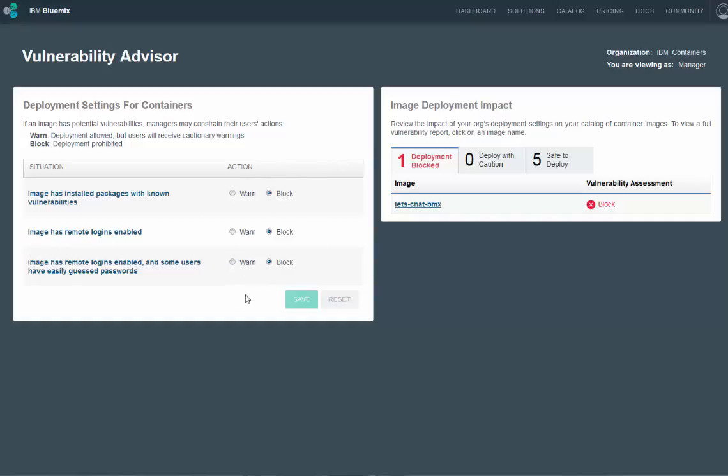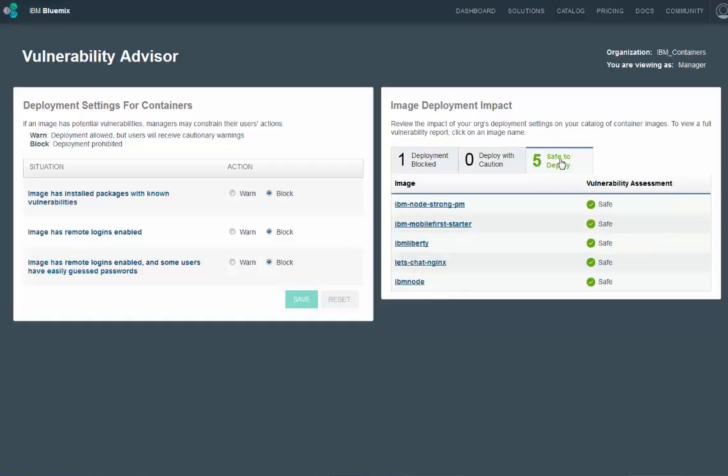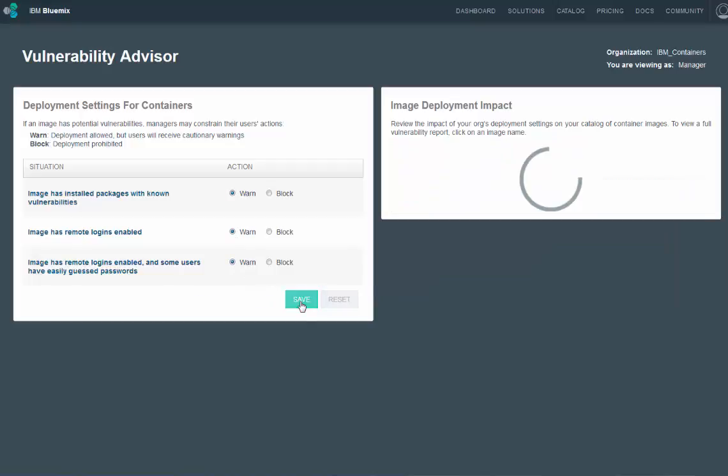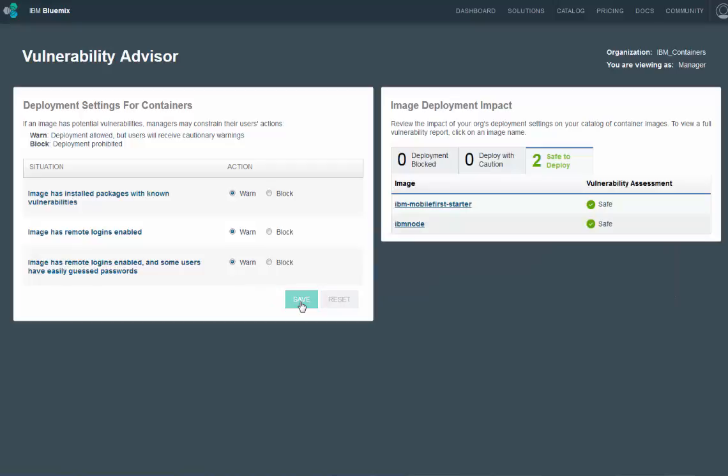With this policy that's currently in place, I can see that I've got one image which is currently blocked, and then I have 5 images which are safe to deploy. Over here, if I change my policy to warn, so it'll tell me when something is affected by these three situations, but it will still allow me to deploy it.